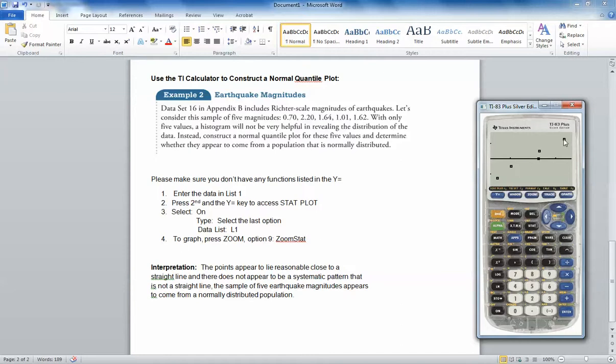So all we really need to look at, to interpret, is: is it pretty much in a straight line overall? And is there any strange pattern that's not linear? So our interpretation is the points appear to lie reasonably close to a straight line, and there does not appear to be a systematic pattern that's not a straight line. So that sample of 5 earthquake magnitudes appears to come from a normally distributed population.